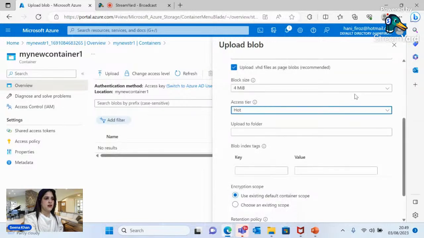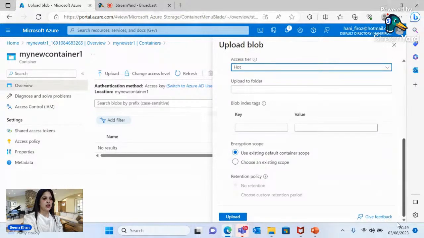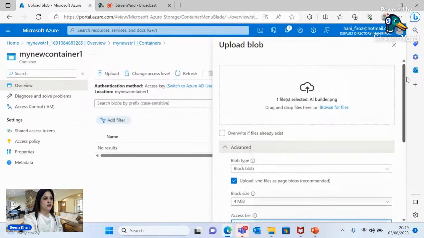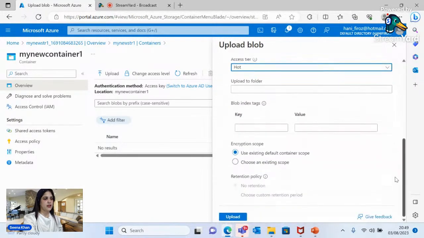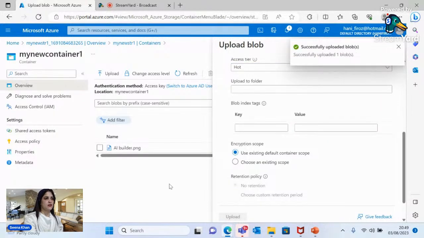So if frequently I'm using, and if a folder is there, upload to folder, and key value. Here also you can provide the index tags and encryption, use existing default container scope. Here I am keeping all these options as whatever is available by default. I'm keeping all that as it is, and then click on upload. So it is uploaded successfully.